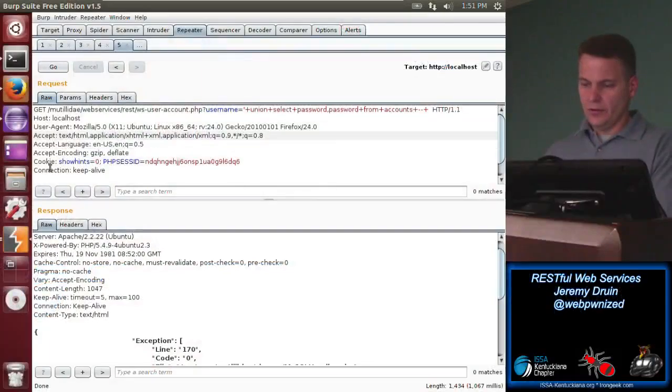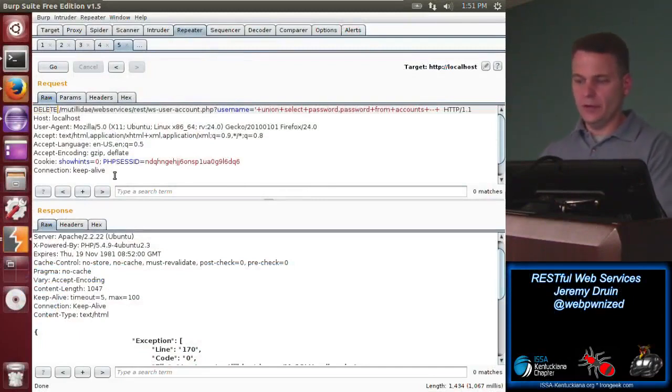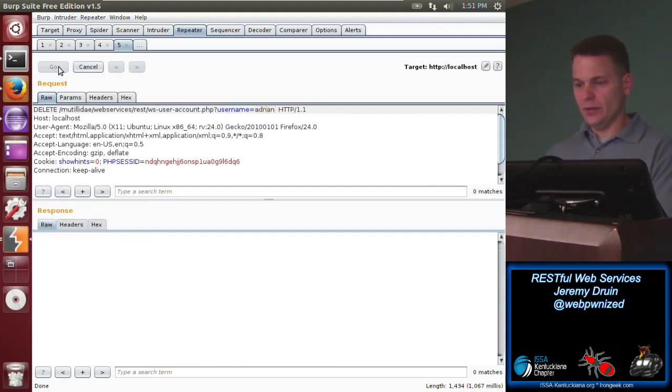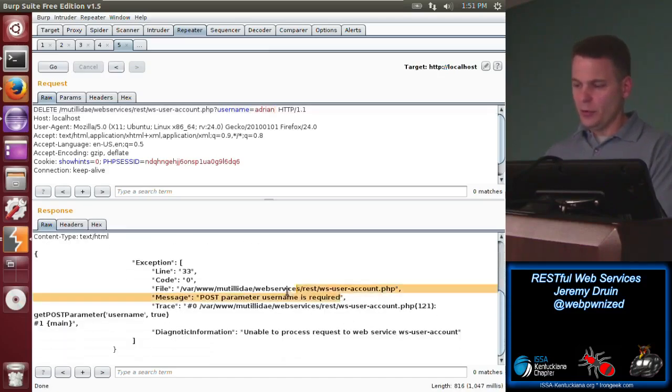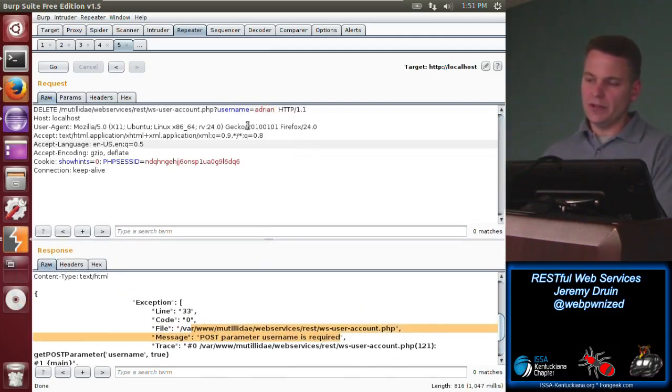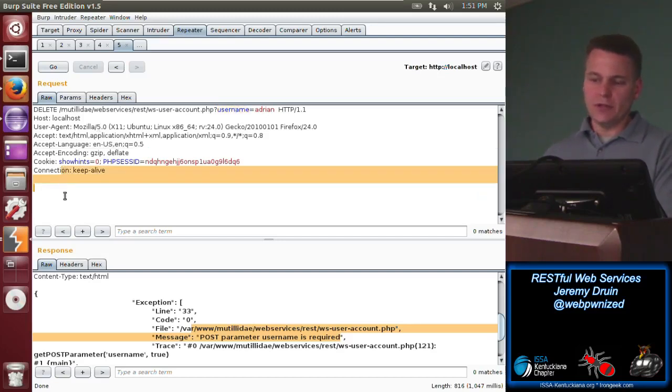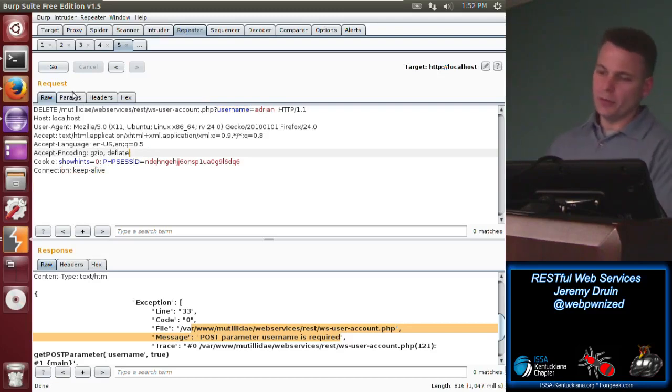All right, moving on. The next method was the put, post, and delete. So let's try the delete method. We had a valid account, it was the Adrian account. So we'll try delete and see what happens. And we got an exception. It says post parameter username is required. We actually sent username in, but we sent it in as a get parameter, and there are no post parameters at all if you look down here in the body. So that's part of the problem there.